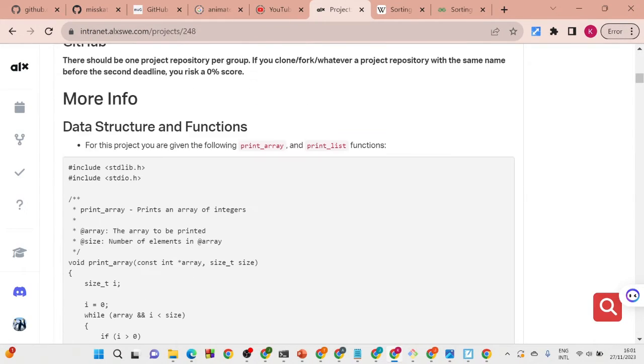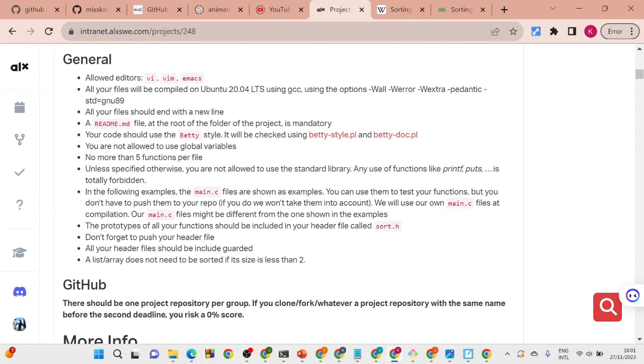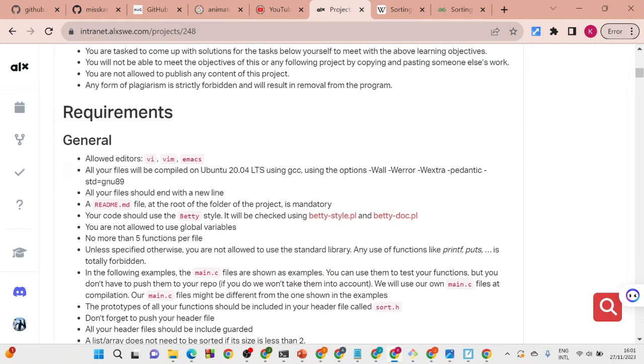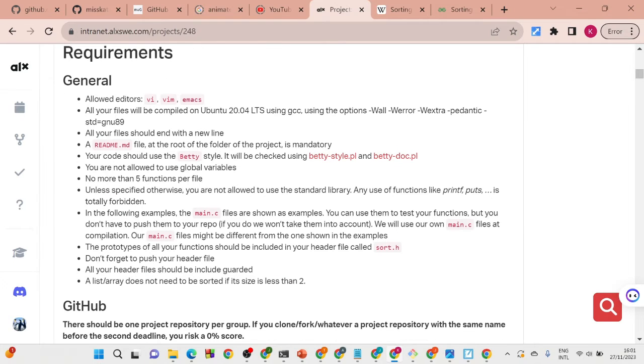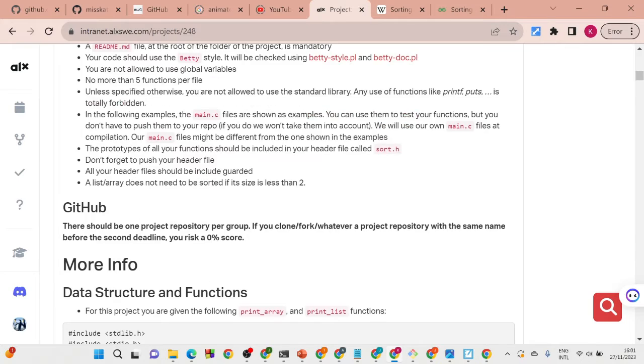Okay, so again, of course, you should know that you have a readme file, and some of these things are important.